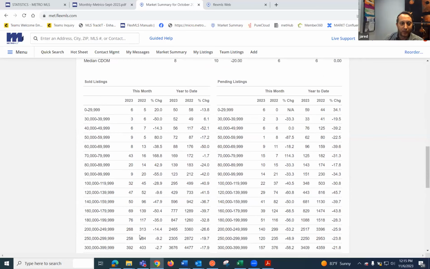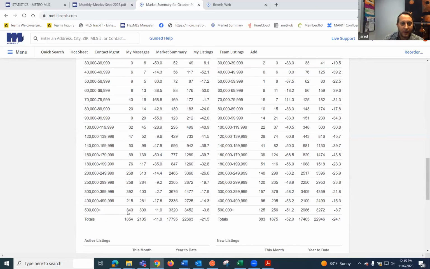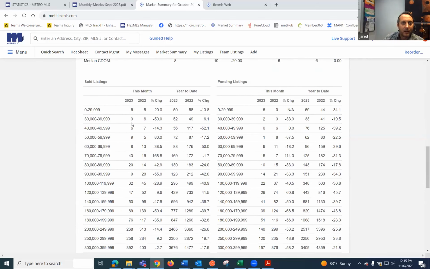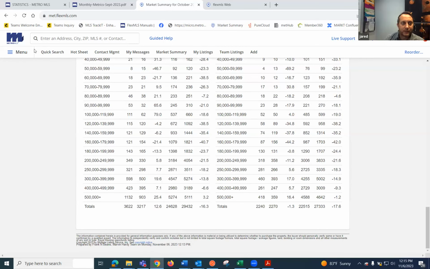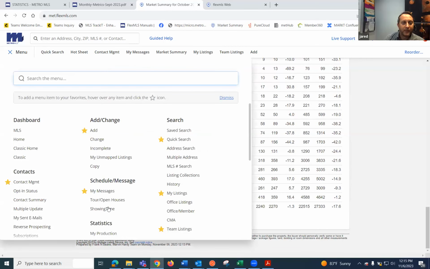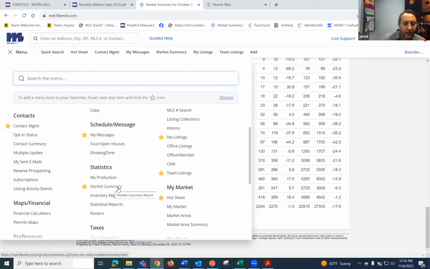We also can see our sold listings here, broken down by price category, so we can see which markets, which price ranges are hot. As you can see, once you start getting up over 200,000, those are selling a lot quicker. And then we also have our pending listings showing the same data, as well as our total active listings and the new listings.